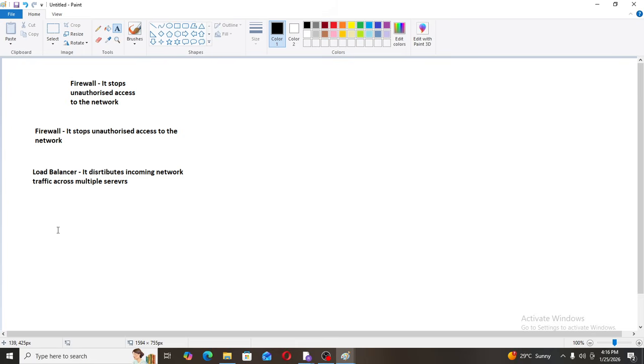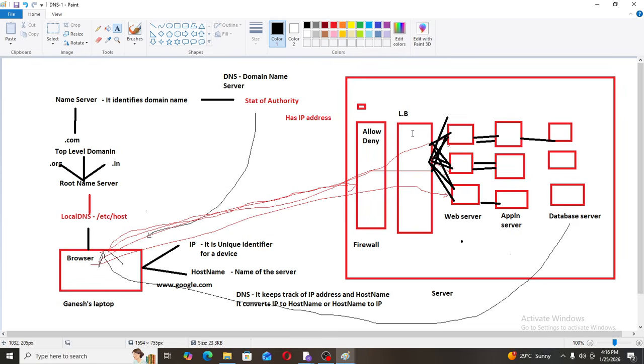Sorry, what is the round robin method? For example, if you have 3 web servers, then the load balancer will send the first request to the first web server, the second request to the second server, the third request to the third server, and the fourth request to the first web server. This whole process is known as the round robin method.